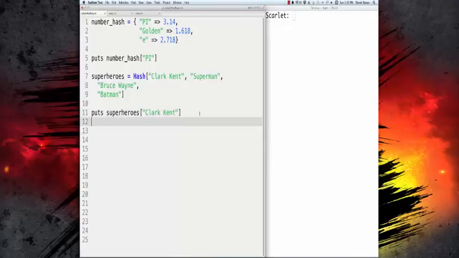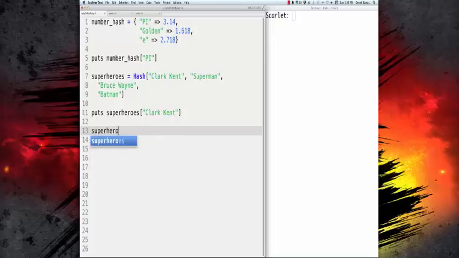You'll be able to come in and add an individual new key and value to your hash by just going superheroes and then defining whatever you want the key to be, right like that. And automatically going in and adding in a new value for that key. There it is, it's in there now.